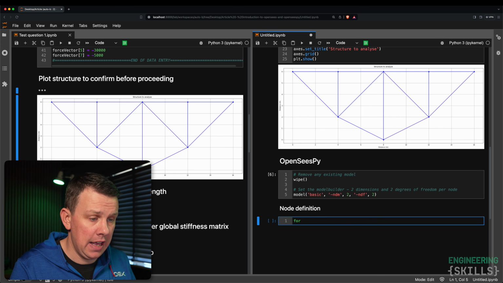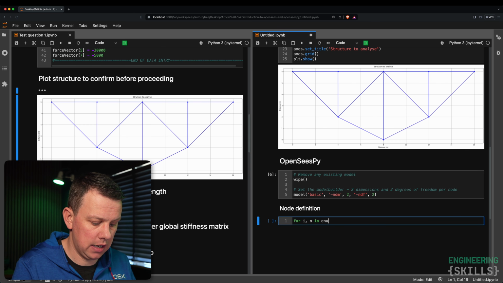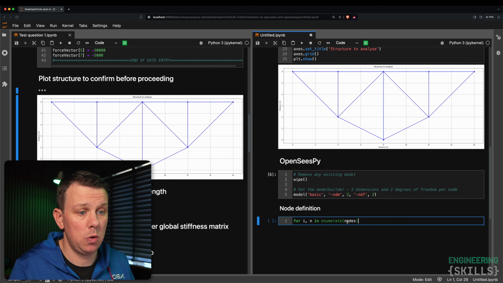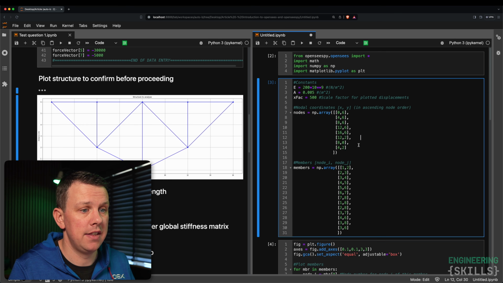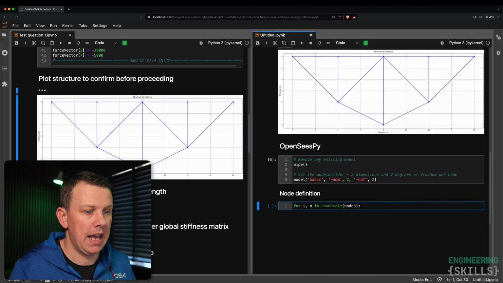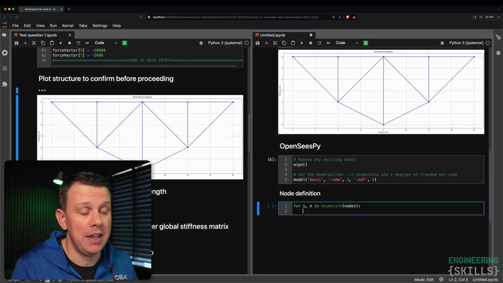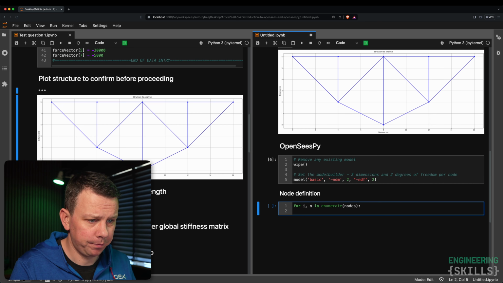So I'll say for loop in Python, right? So for i, n, okay. So i will just be an iterator that increases by 1 every time we move through, and then I'll say enumerate nodes, right? So remember this nodes here is referring to this 2D array up here, right? So we're cycling through each one of the nodes defined up there, and then every time we run through this for loop, this n here will take on the value of one of the nodes in our nodes array, right?